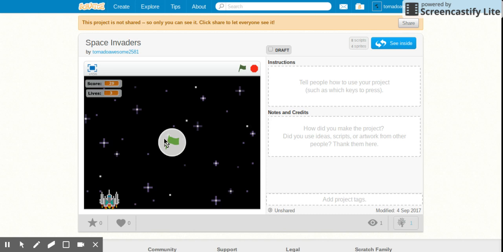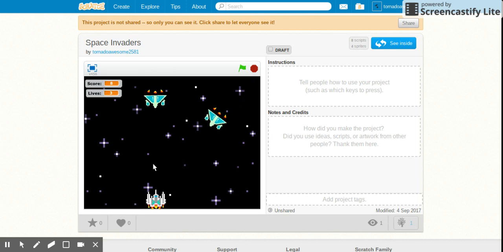Hey guys, and today I'm going to be teaching you how to make a Space Invaders type game. So here we are playing the example that I made, and what you're doing is when you press the space key, you will shoot a bullet at the little creature, the spaceships, and the spaceships are always pointing towards you and just coming towards you.